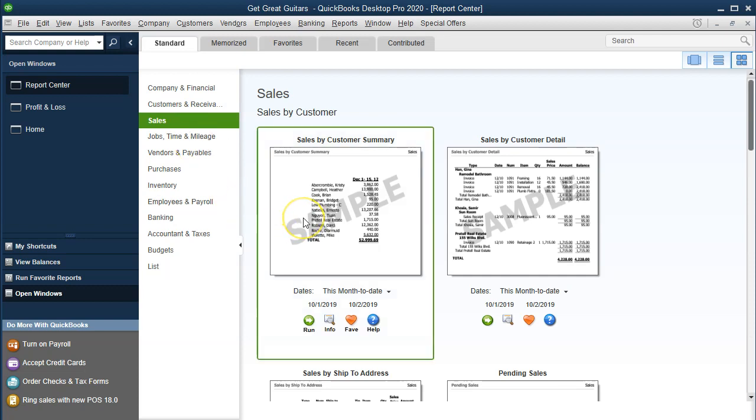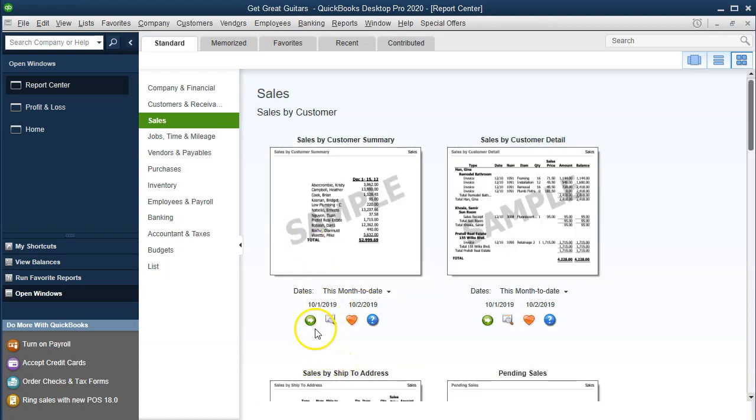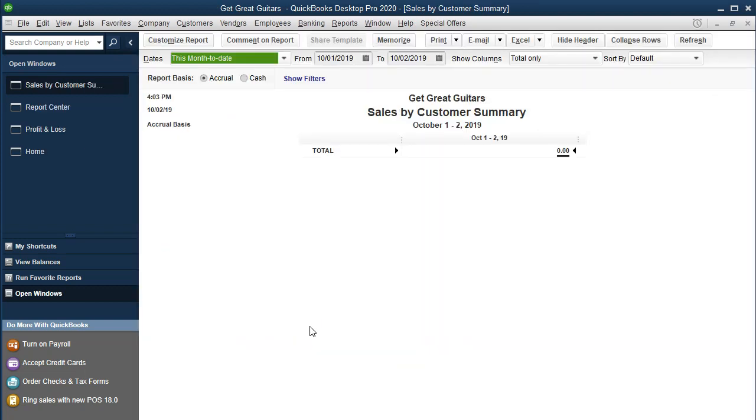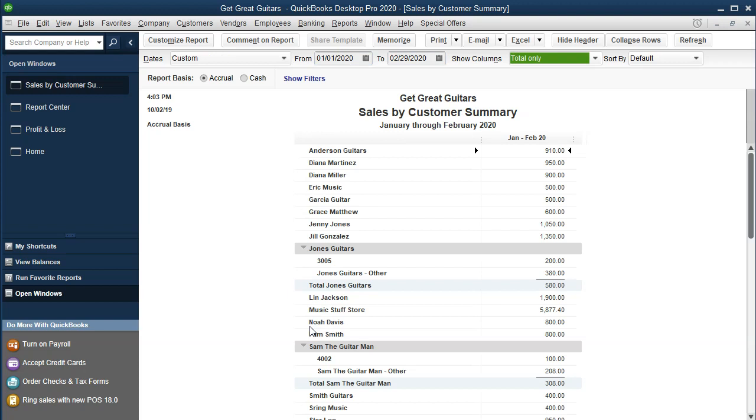We have the sales by customer summary. That's going to be our first report. We can change the dates here if we so choose. I would simply just run the report generally. So I'm going to run the report, do any date changes here as we will now with a starting date of 01/01/20 to 02/29/20, January through February 2020.